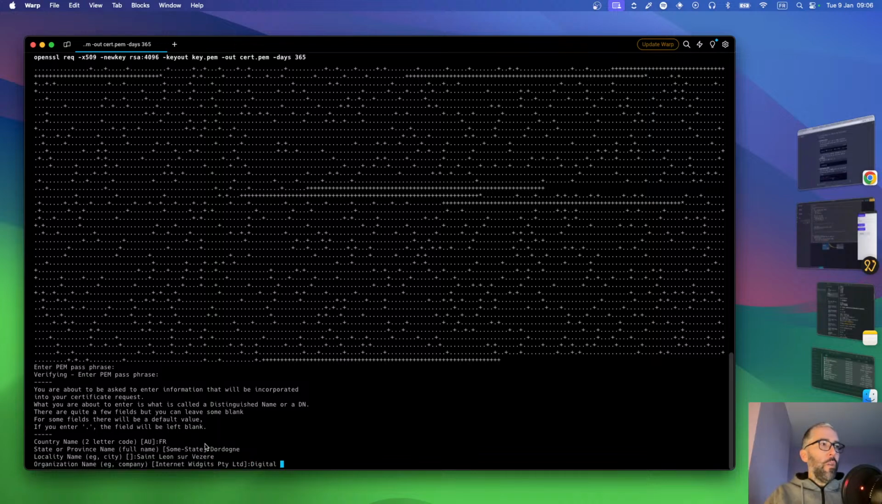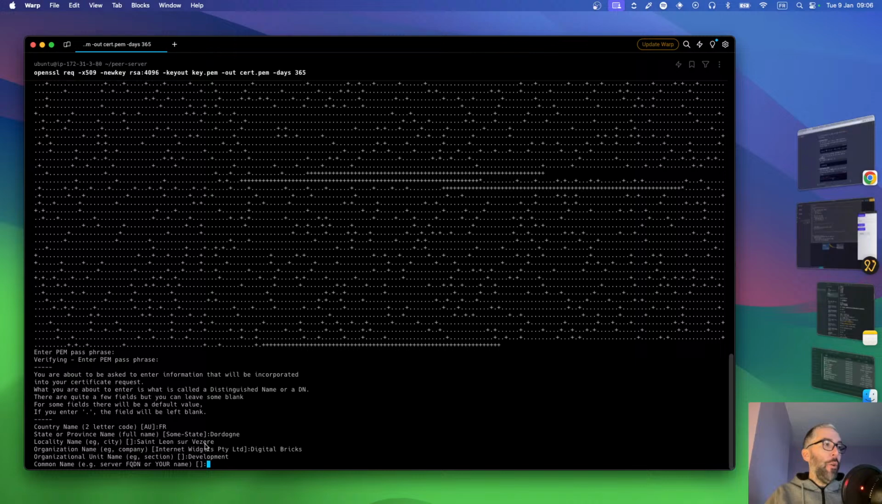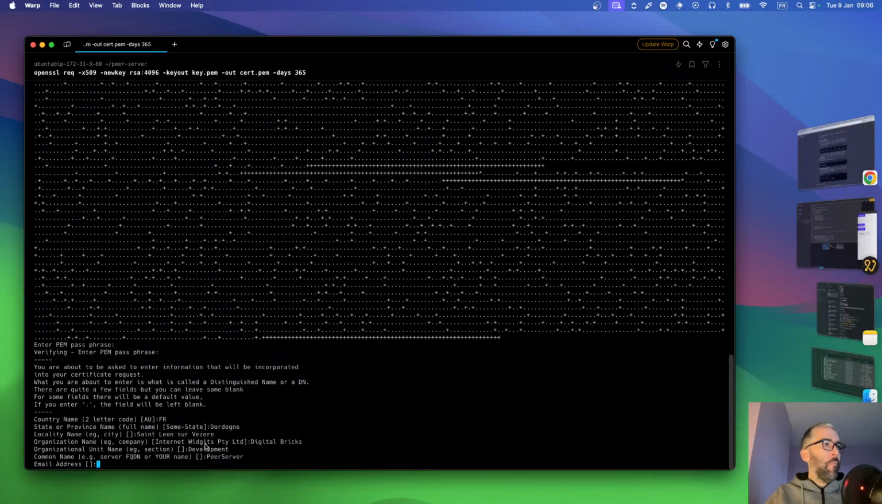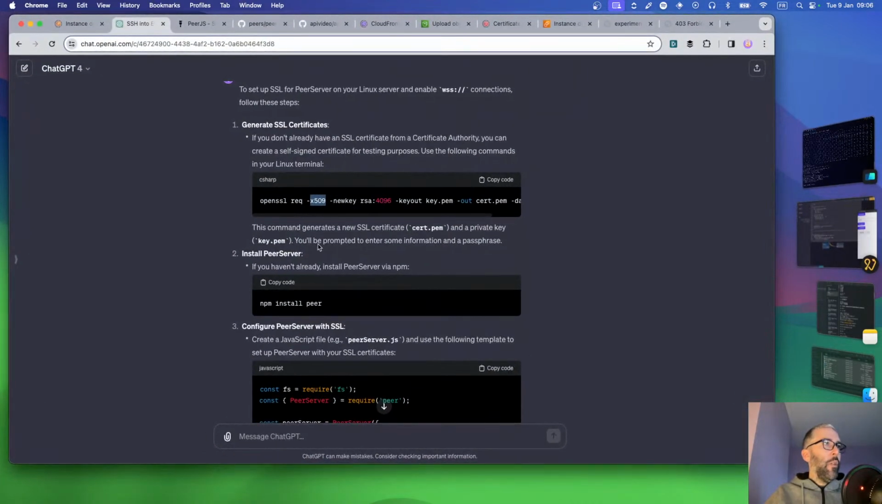Organization name: Digital Bricks. Unit name: Development. I don't really have a unit. Common name: Server FQDN or your name. Okay, so this is PeerServer. Email address, that's me. Okay, so that is cool. What is that? Okay, cool.